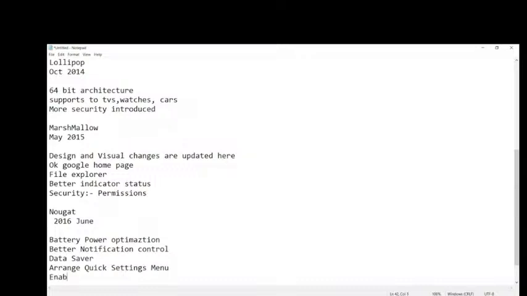Next one is here, power notifications enabled. So what is the meaning of these power notifications? If your battery is low, or it is consuming more data or more battery, such kind of alerts it will give. Like your battery is 20%, you need to charge, your battery is 10%, like that. It is giving the options like this.